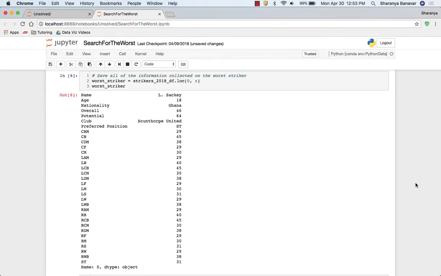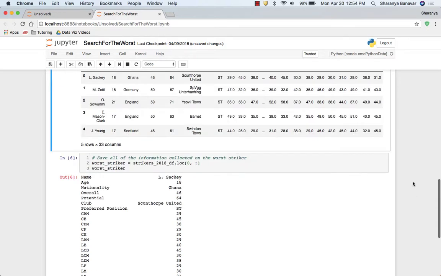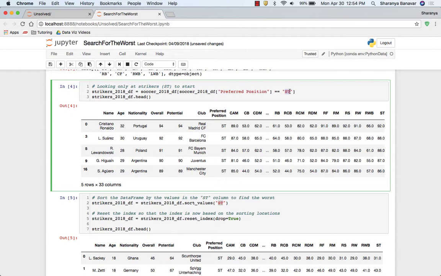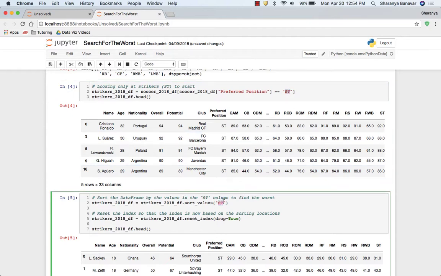So now that we have the information about the worst striker, let's find the information about the worst player of a different position. Let's say the right forward. To do that, it's very simple. We need to change the value of ST right here to RW and the value of ST right here to RW. I'm not going to change the data frame names and keep them as strikers 2018 df just to make running through this quick exercise a little faster.